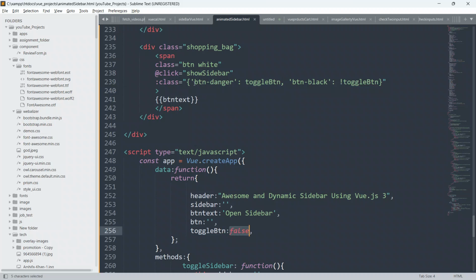Let me explain one more time. I am applying a dynamic class by using v-bind, with a colon as the shorthand. v-bind is a directive in Vue.js 3, used to apply dynamic properties, dynamic classes, dynamic ids to our HTML element. Here I am saying apply the btn-danger class whenever this toggle button is true. As of now the toggle button is false, so we will not apply btn-danger; we will apply btn-black.